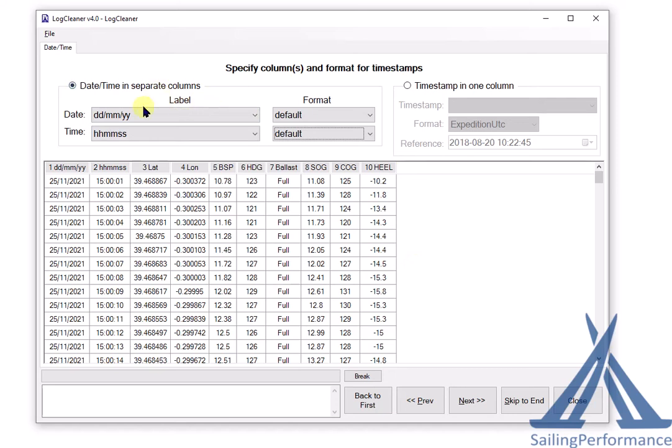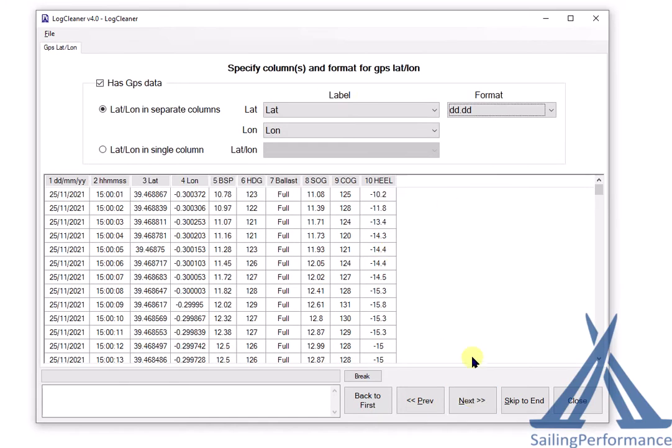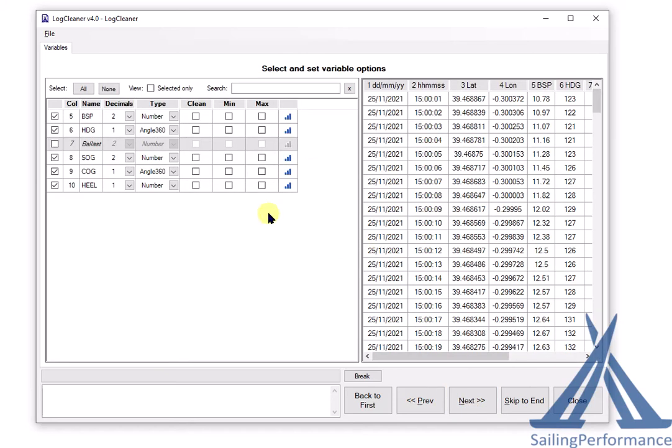One new feature is that when I specify how it should find the date and time in my log, it now remembers them by label and not by column. So if your log gets shuffled around, it remembers where each of those are. Same concept for latitude, longitude. And now we get to a couple of new things here.